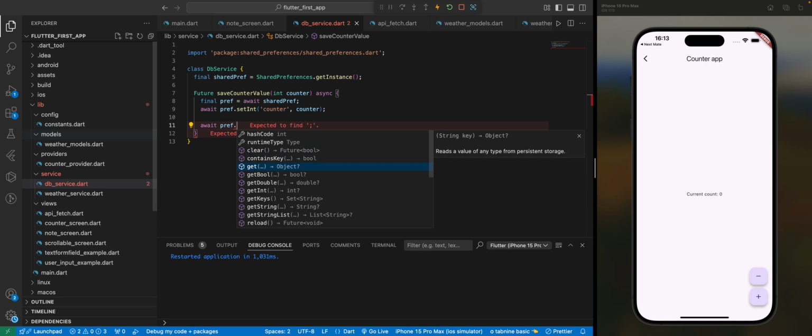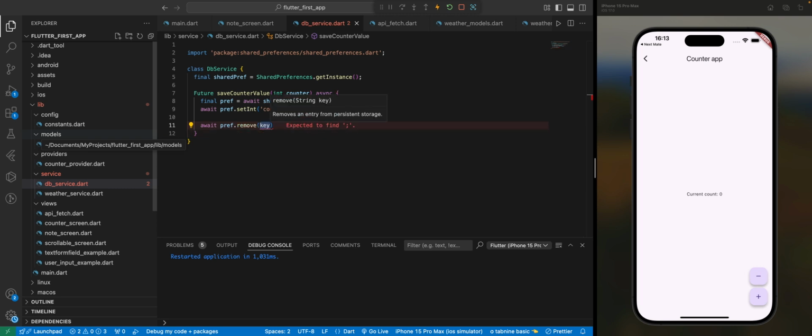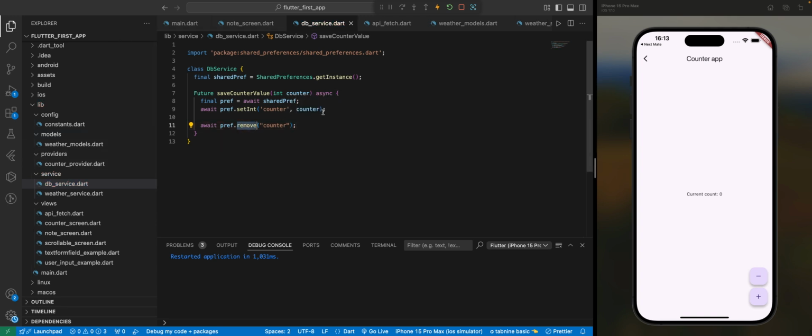Okay, then you have dot get to get the particular items that you want. So we're going to get back to that later. And we have dot clear. What this clear does is it clears every shared preference value of the app from the storage. It clears the storage, right, completely. Then you have something called remove. So this remove only removes one item. Like you can say remove, then you specify the key, which is counter. This is not going to clear the database. It's only going to remove this counter value from the database.